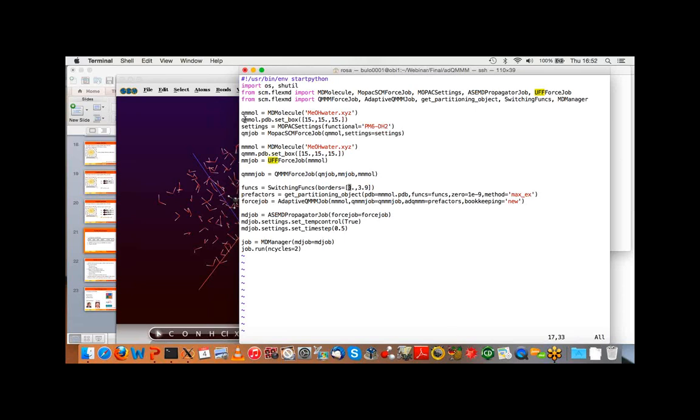There's the active region where everything is treated QM. Then there's the buffer zone where the molecules change their description from QM to MM and vice versa in a continuous way. And then there's the MM region. So of course it means there are two boundaries, and here the variable borders contains these two boundaries. The first one is at the radius of, in this case, 3 angstrom from the QM center, which we are going to define as the methane molecule or the methane carbon.